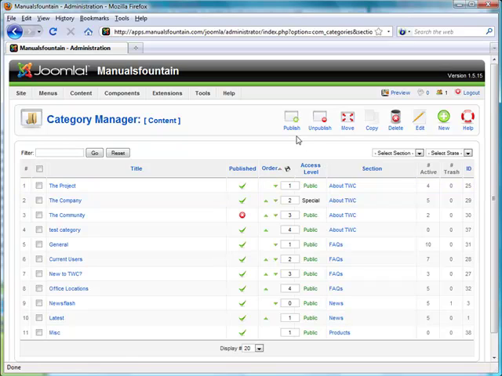On the upper right, there are several icons available for managing your categories. These two icons are used in conjunction with the checkboxes to either publish or unpublish one or more categories. You can use this icon to move one or more categories, including articles within the categories, to a different section. You can use this icon to copy a whole category, including articles within the categories, to another section.